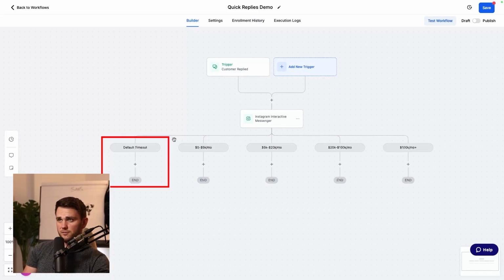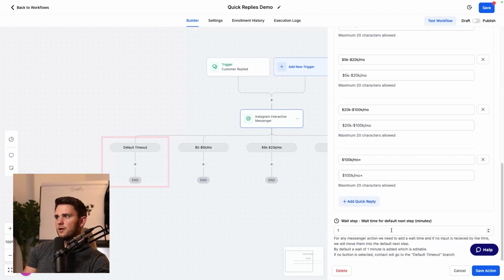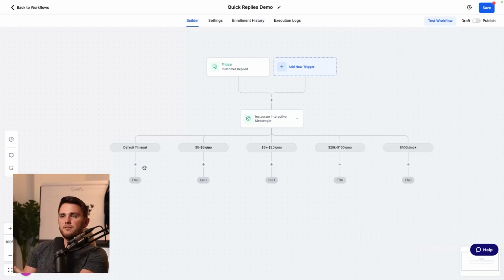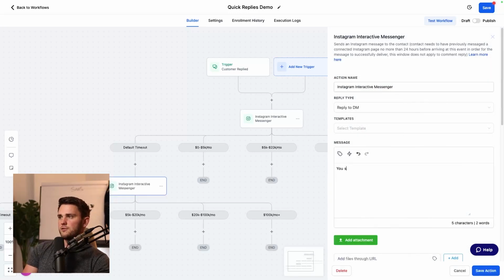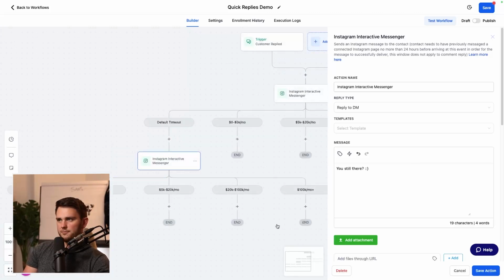It also has this default timeout, which you can adjust here at the bottom. So I can come in here. Let's say I want to add 5 minutes here. That's enough time for them to respond. And if they haven't responded after 5 minutes, what I could do is actually copy all the actions from here to here and just rename this "you still there?" and add a smiley face. And then they can select from these quick replies again.